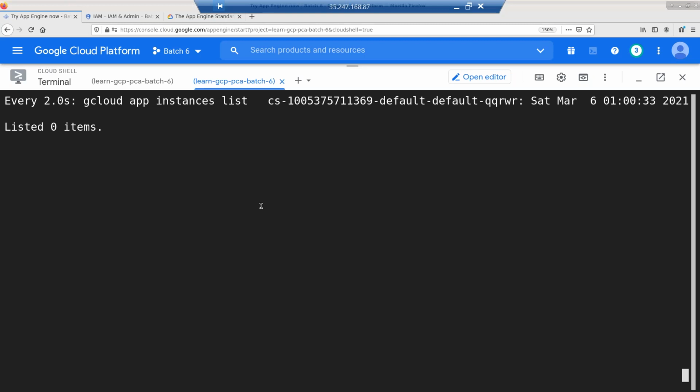So no worries. The thing is, we have not sent even a single request. It's a web application. You have not sent a single HTTP or HTTPS request. That is the reason the system has not even scaled up. It is scaled down to zero.